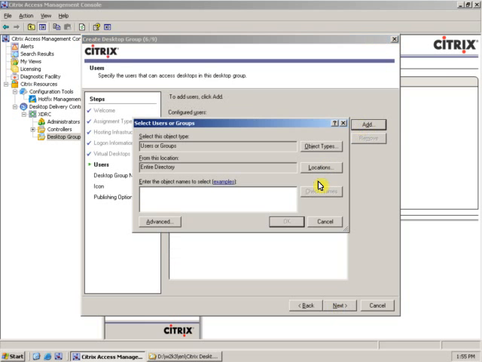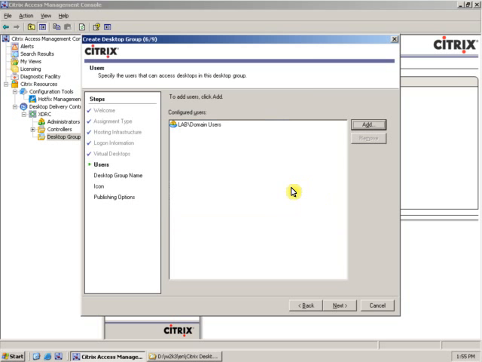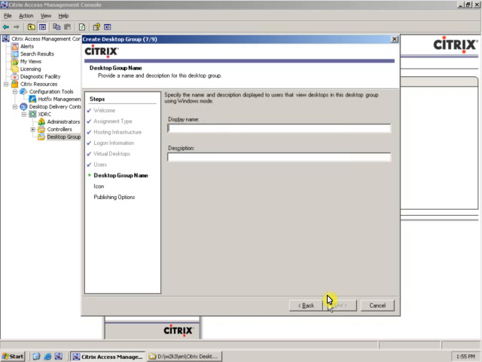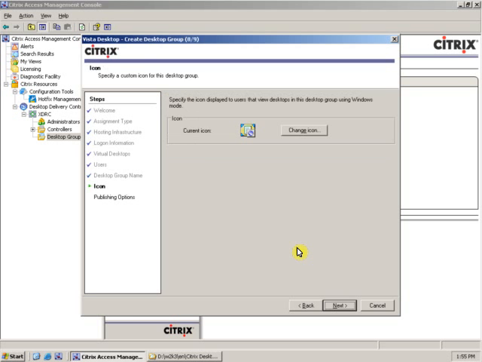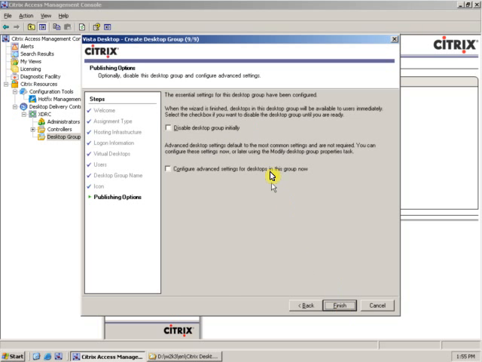We'll go in, and I'm just going to add my domain users account just to make things brief. We'll go ahead and click Next, and I'm going to call this my Vista Desktop. As all individuals, occasionally I have typing problems.